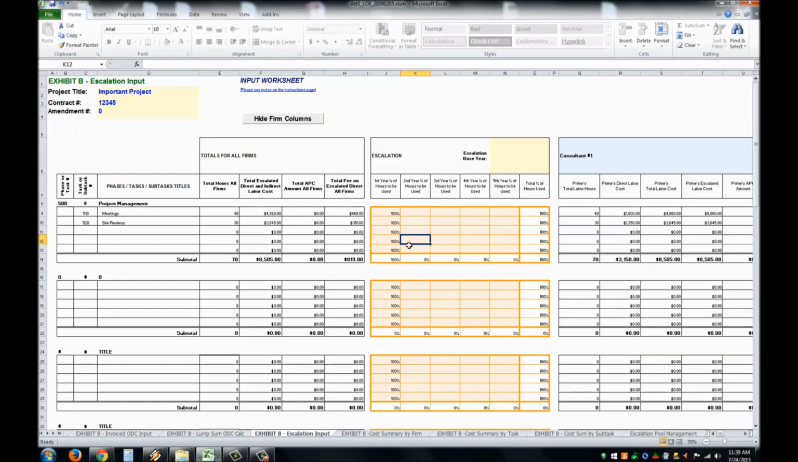So let's move on to the escalation input tab. And here you'll have a chance to include the anticipated percentage of hours used for each task and subtask over the course of the years on multi-year contracts. And it's important to try and get this information down right, because the LOE will use this information to build a pool of allowable funds for employee increases. So let's begin.